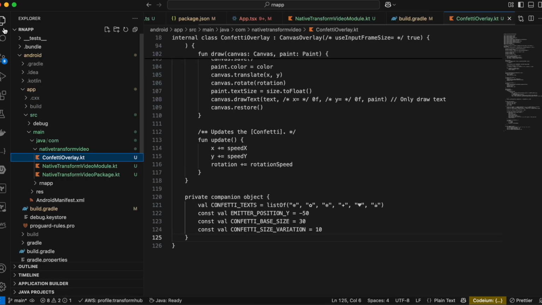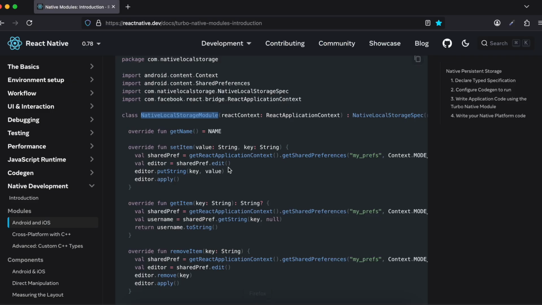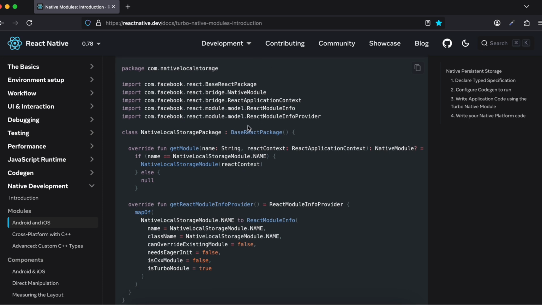Okay, now the last file we need to create is our TypeScript file name followed by the word package.kt. Again, you have to import this particular package over here. Now for this particular file you can copy it from the documentation. I have literally copied it from the documentation, only the names have been changed.